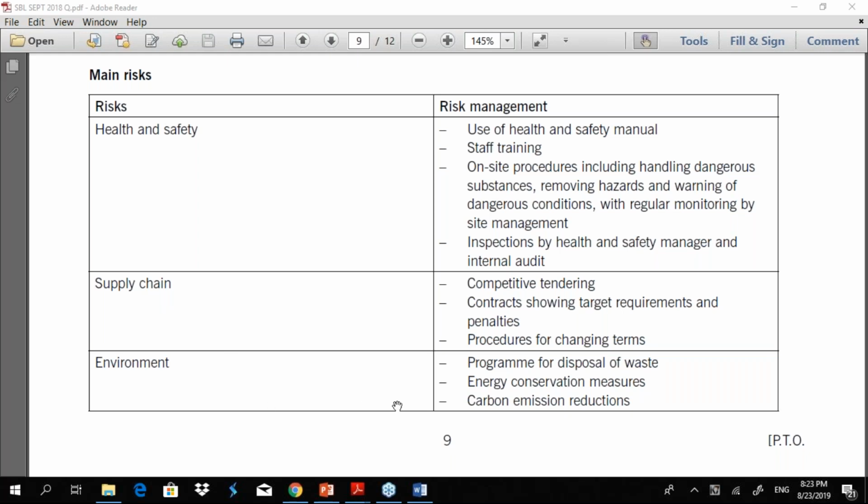You must also bring in more points under environment, because this whole project is connected to the environment. And you can also bring in risks related to certain pressure groups. There will be pressure groups who are interested in forest conservation, animal welfare, and so on. So you have to bring in those aspects as well.